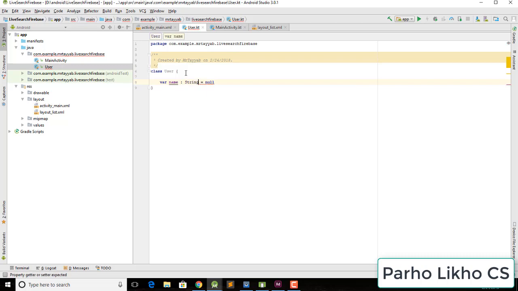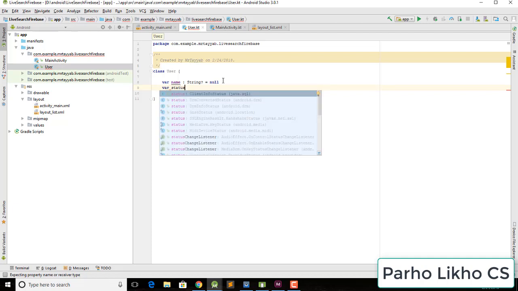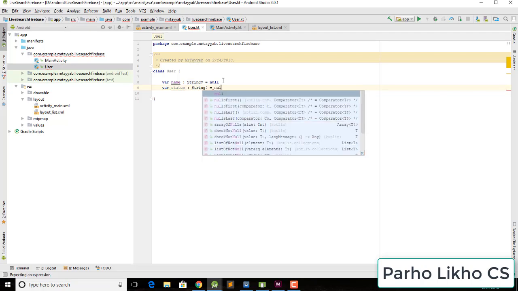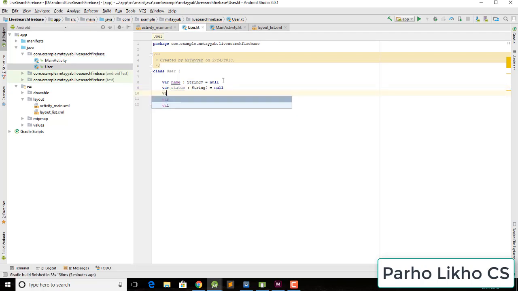Okay, and also put a question mark here because our user value is null. No, it's time, so status. And after this, string question mark equal to null. After this we need image, a string with a question mark, and equal to null.